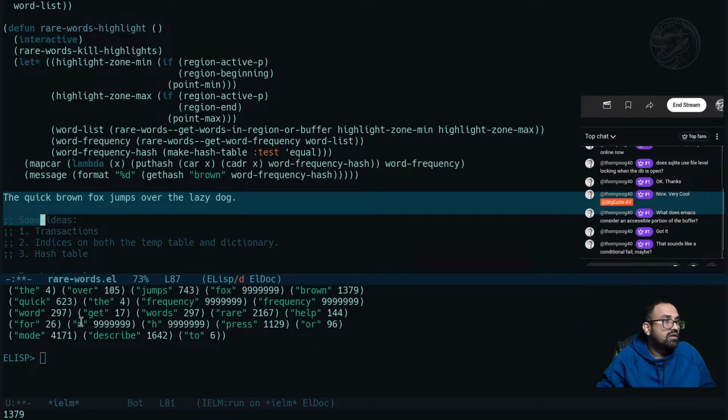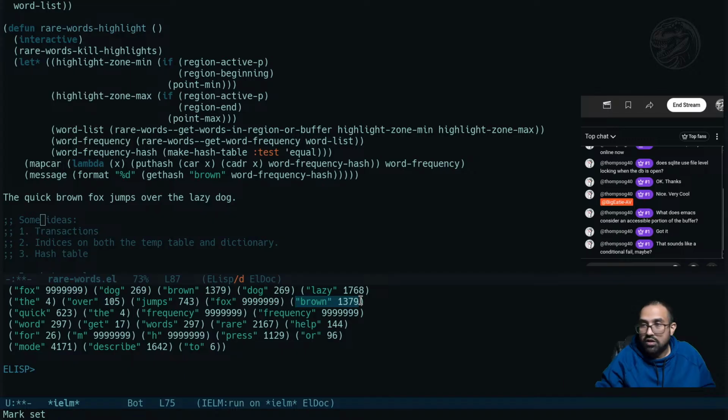If we look at brown over here, that's 1379. So cool. We've got a hash table now. If we have a buffer at this stage, we can go through the entire buffer or a particular region in that buffer, and we have a hash table that has the ranking of every word in that buffer. And now all that's left to do is to create the actual overlays. So I would like to do that today. I think let's continue and just go ahead and see if we can't get that done.